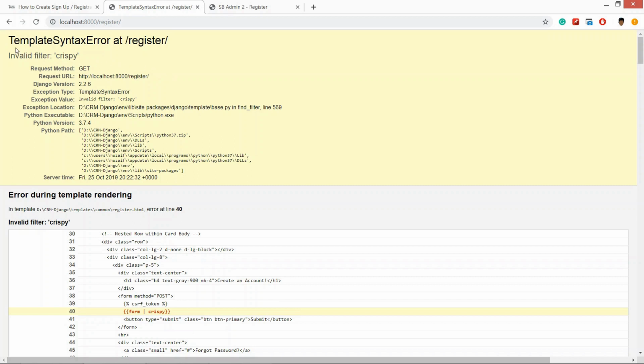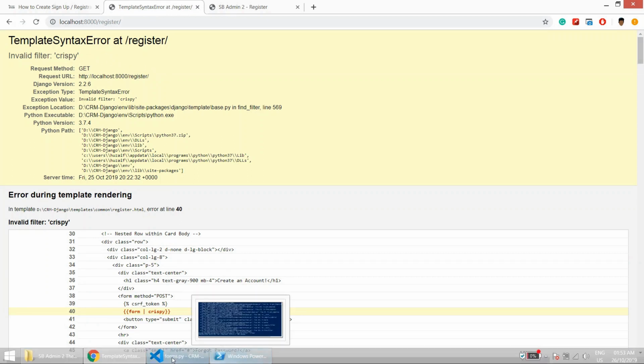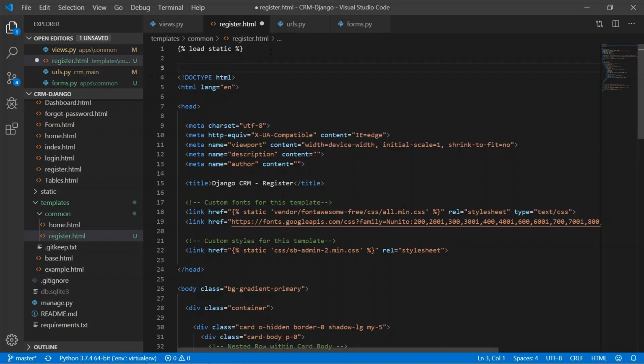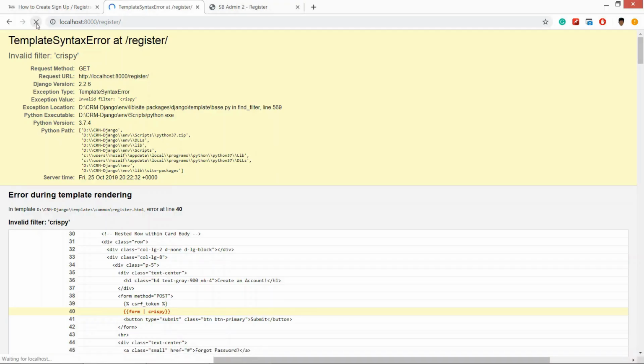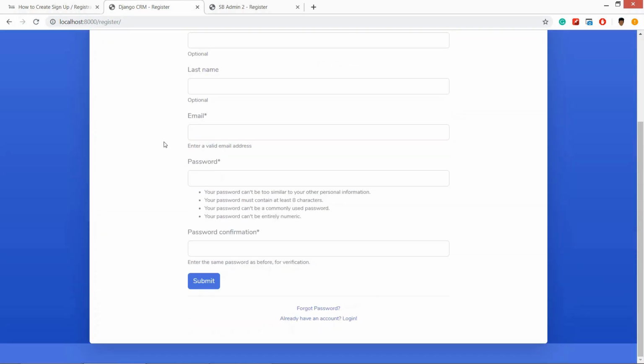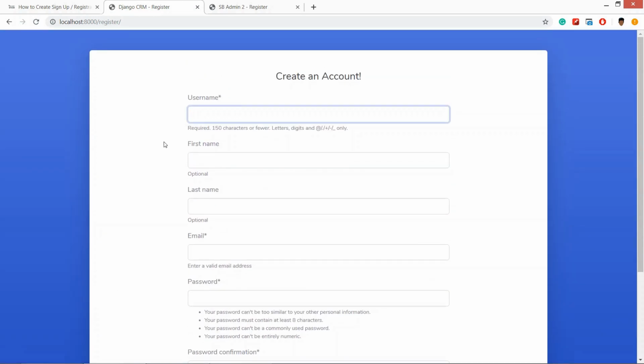Once more we are getting an error, a template syntax error. I know what this error is. Here we are using crispy form, but we are not loading it. So we'll load it. Load crispy forms tag and save this. Now let's see if everything is working fine. Let's refresh it, and here we are done. Our registration form has been successfully created. I am very happy.